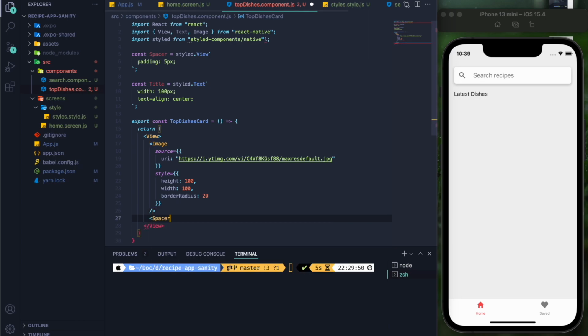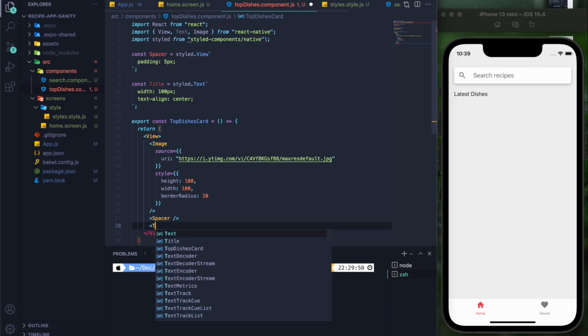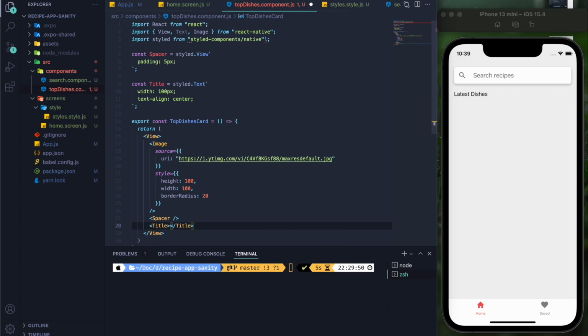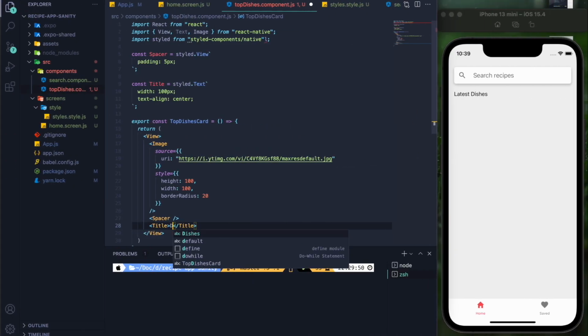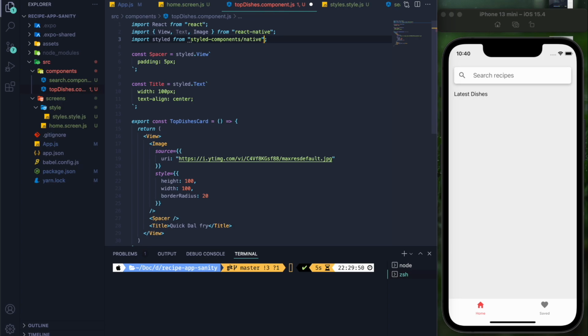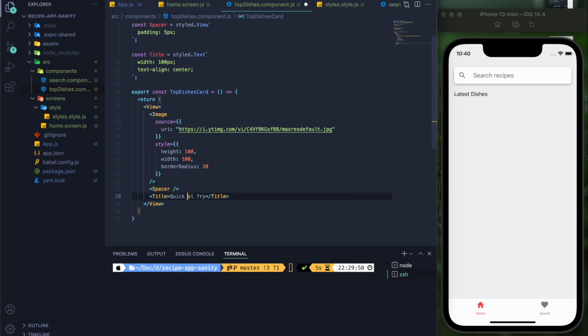We need a Spacer now, and then a Title. So title would be telling what this is, let's say it's lentils, dal we say it in India. So dal, quick dal fry. If you don't know what it is, just Google it. Yeah, just Google it. What is this error? Okay, quick dal fry.